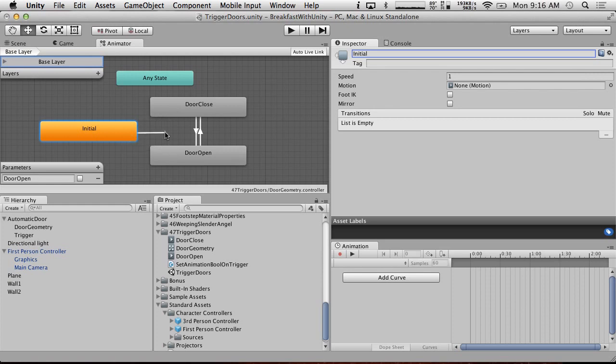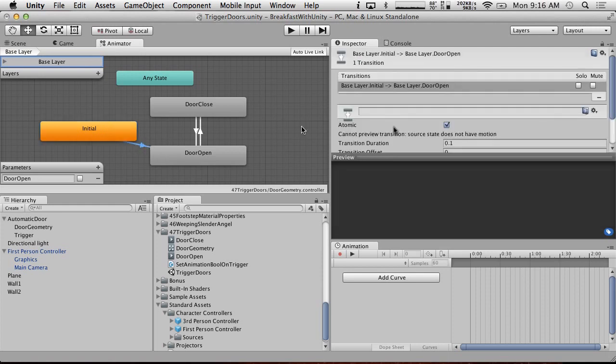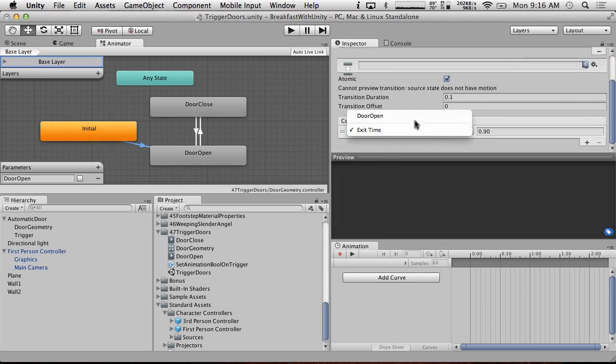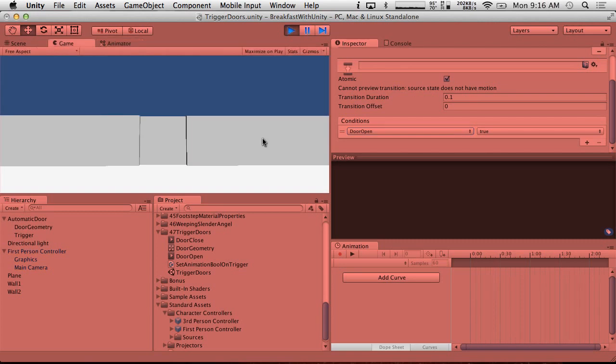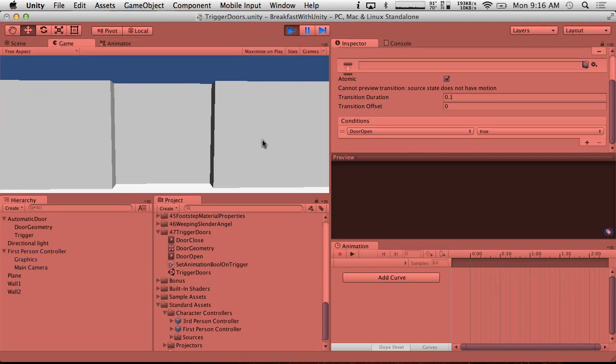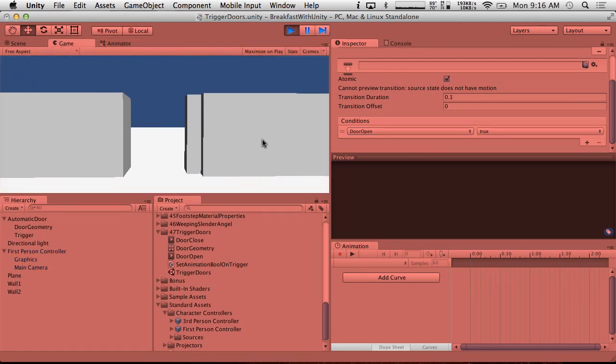Will this work? Okay, so we want to transition to door open when door open happens the first time. Let's try that. So we're just going to say door open, true. All right, cool. And then we'll just cycle between the others after that. So let's see if this works. So if we hit play, door's not moving, good. We go to it, door opens, good. We leave it, door closes.